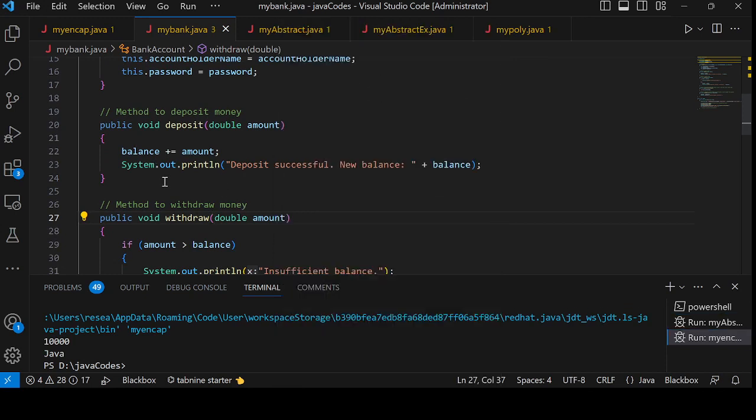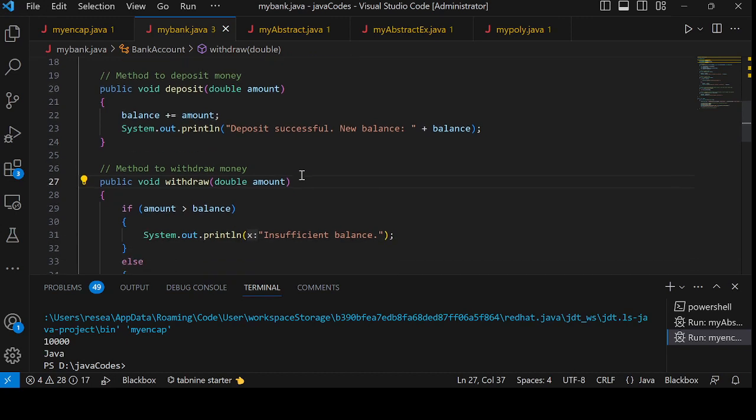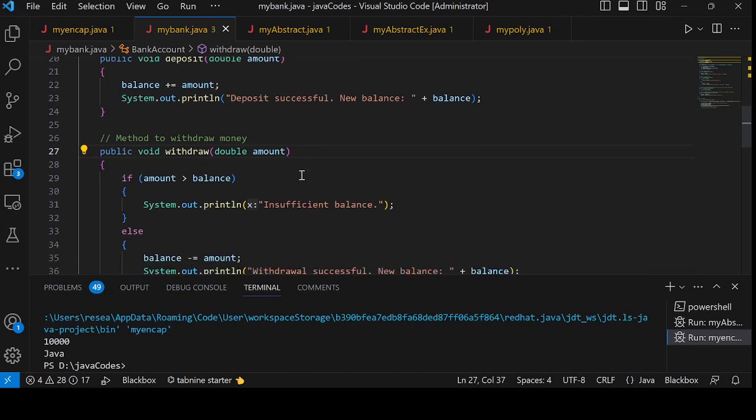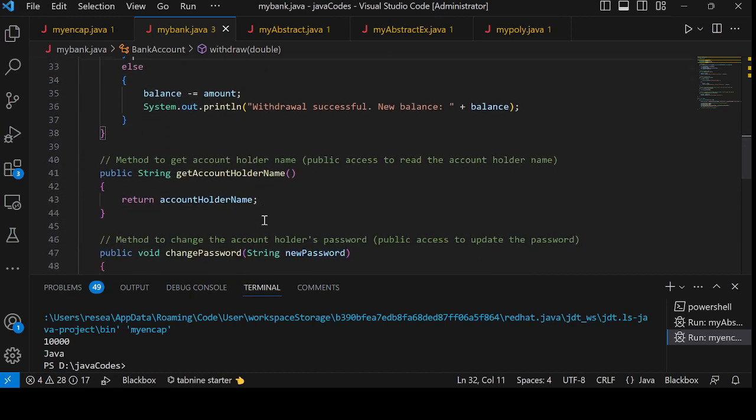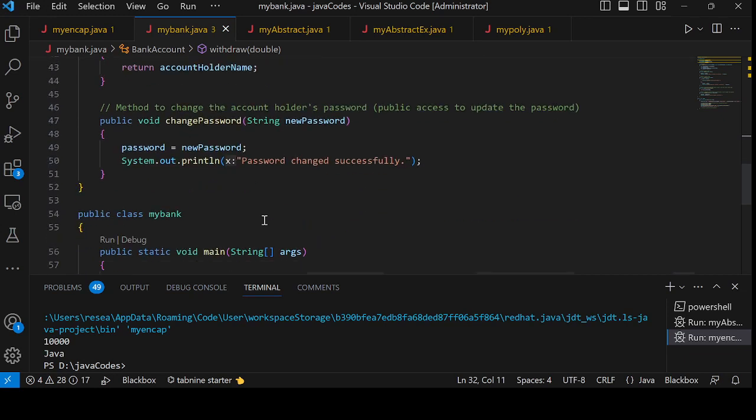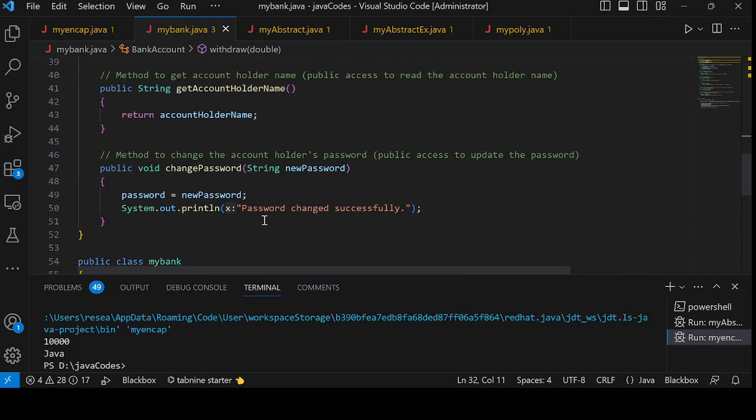You can increase the balance and you can have the balance displayed. With withdrawal, you can withdraw and subtract also. You can do any transaction here. It is possible even if it is a private member. The variables here are private, but they are not private to the class. You can use them easily within the class. So we have the password and we are printing that password changed successfully.